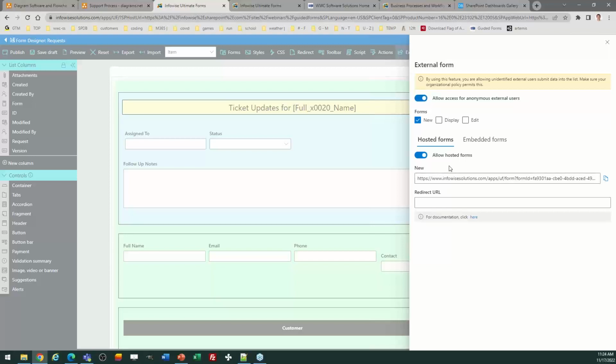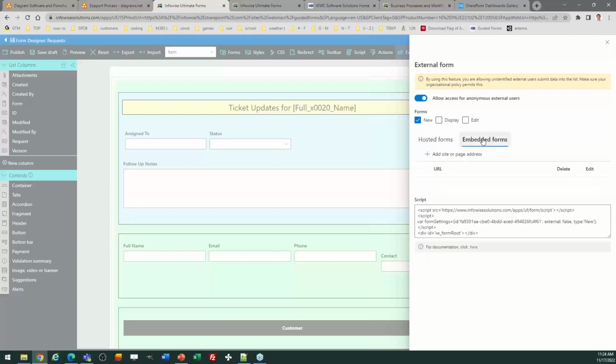So once you do that, it gives you a URL, which you can copy, and then you can put in some configuration data, and then all you have to do is take this little snippet here, and you can paste it into the website, and then it'll automatically load your form for you.